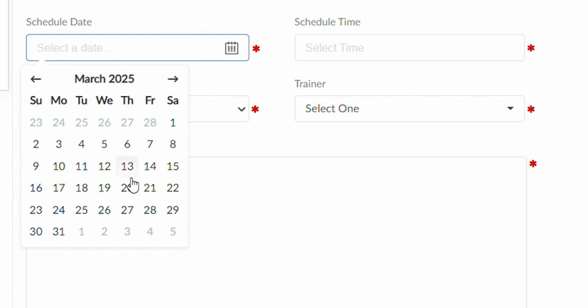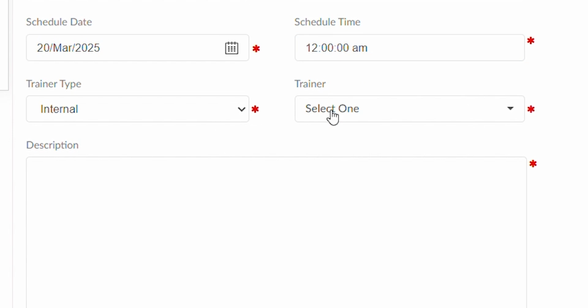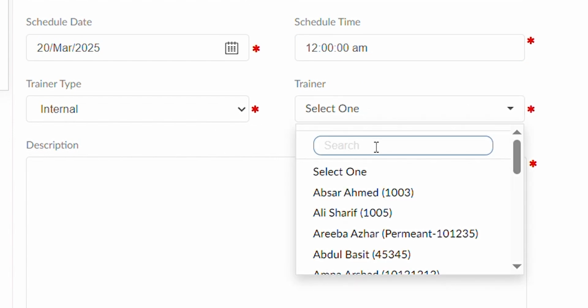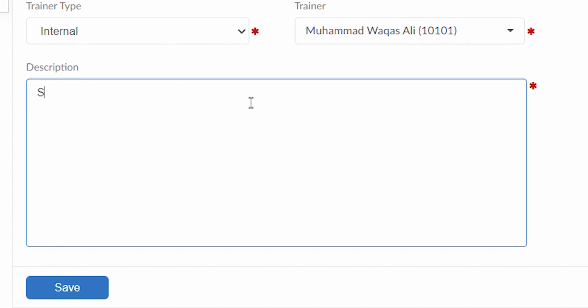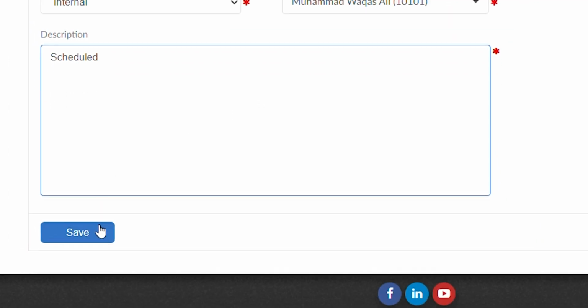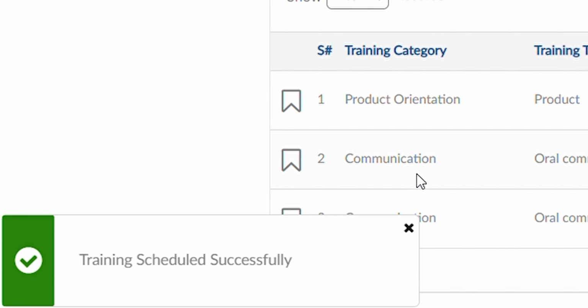Enter the preferred date and time for training. Select the trainer type and trainer. Enter description. Next, click on the Submit button. The system will show a small pop-up indicating that your request is successfully submitted.